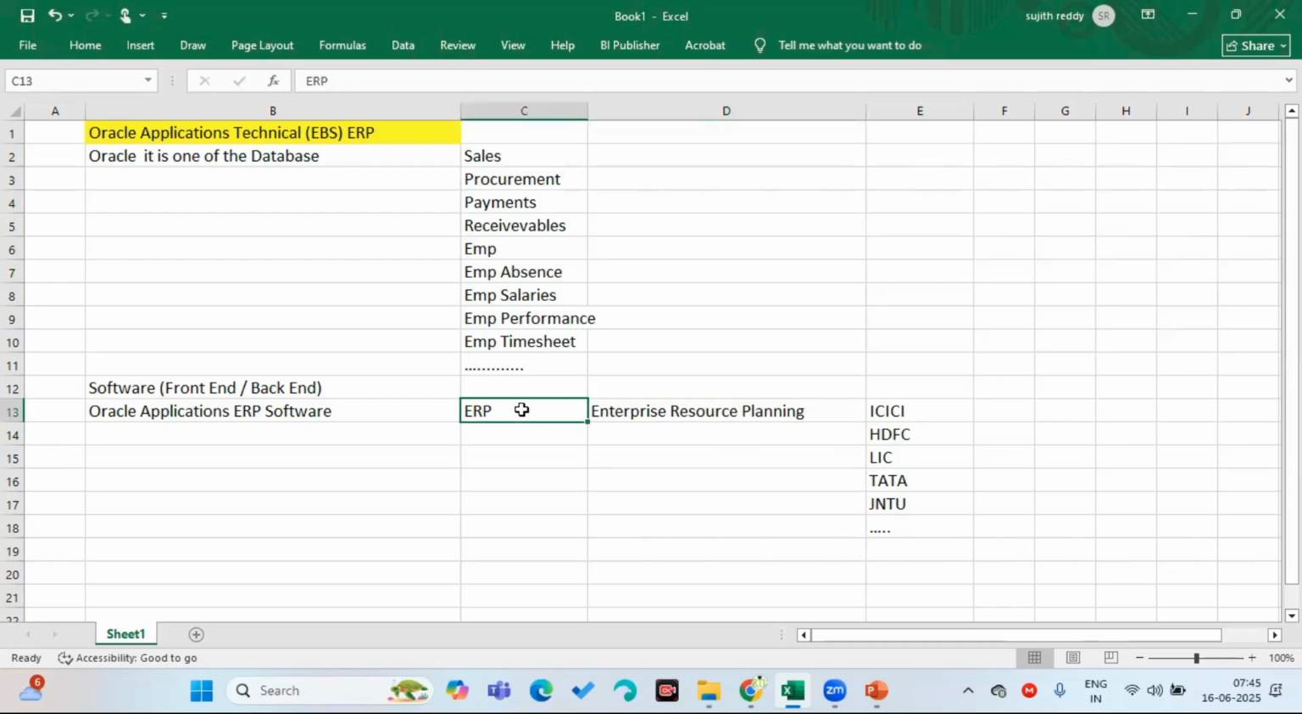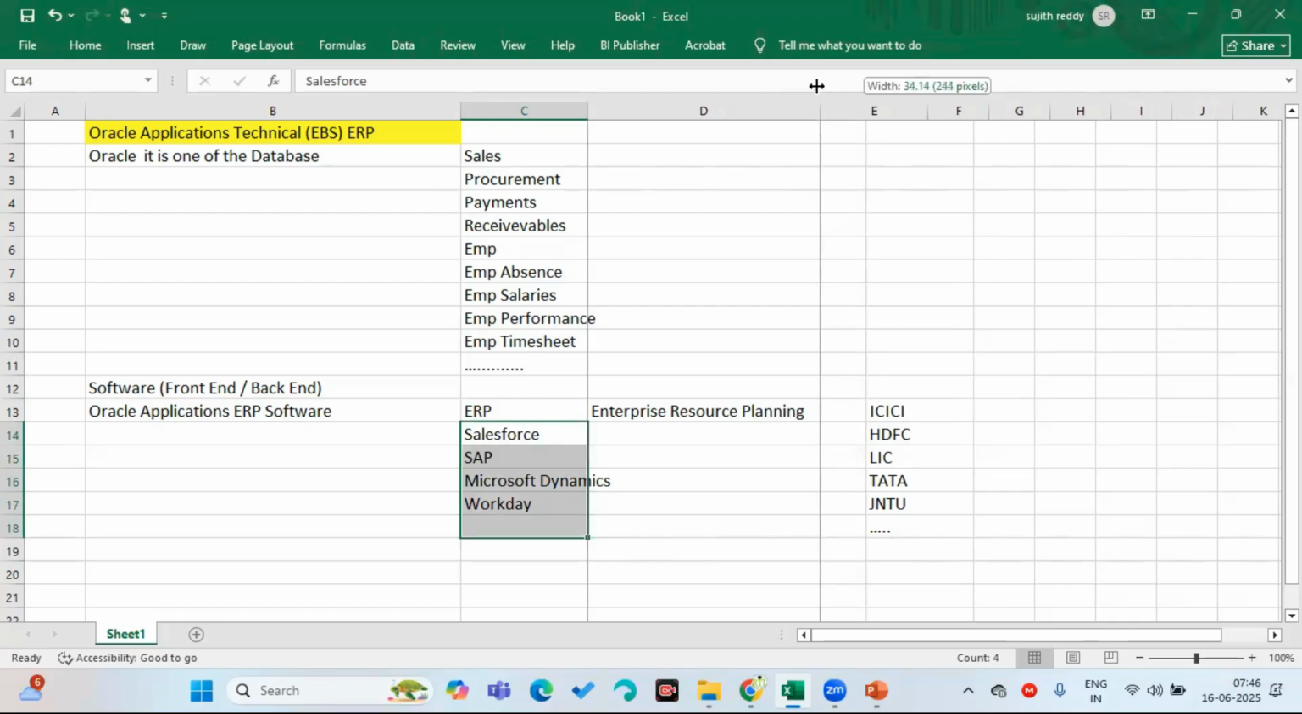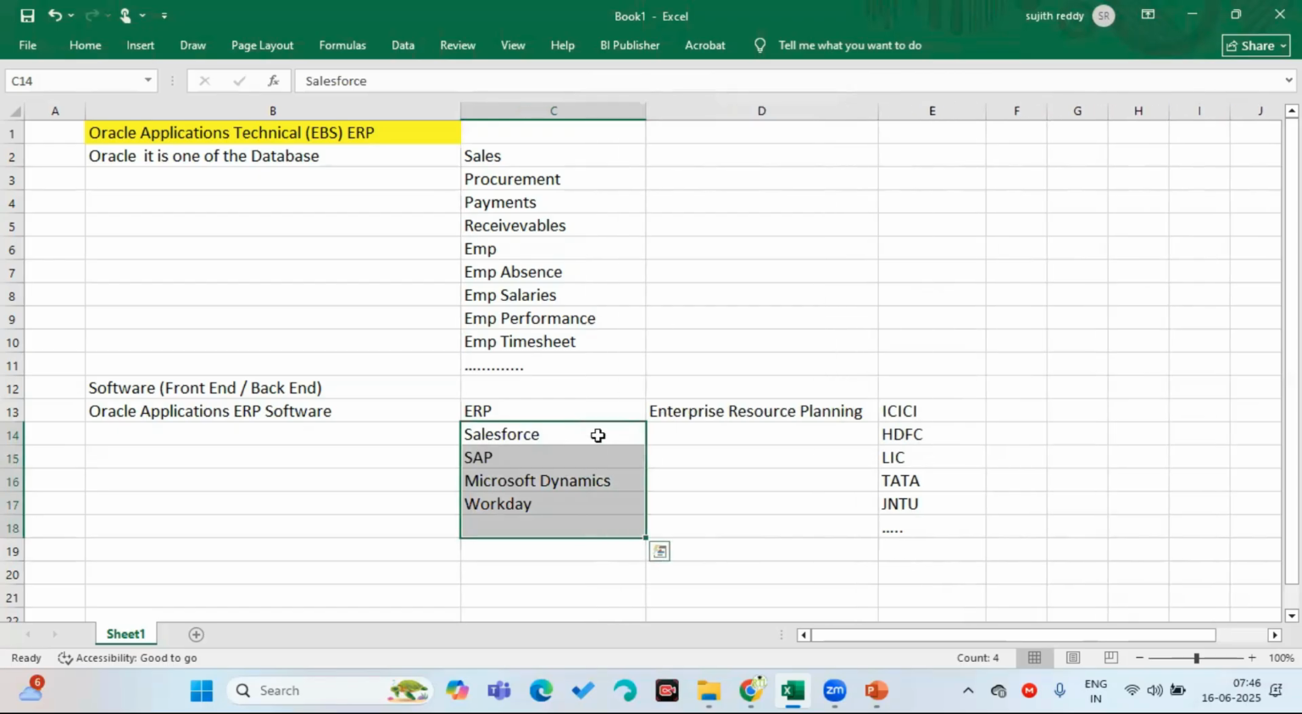Who are the competitors available in the market? Salesforce is one of the competitors. SAP is one of the competitors. Microsoft Dynamics is one of the competitors. Workday is one of the competitors. There are other ERP products available, but the major competitors for Oracle in the market right now are these. These are all ERP products: Salesforce, SAP, Microsoft Dynamics, Workday.